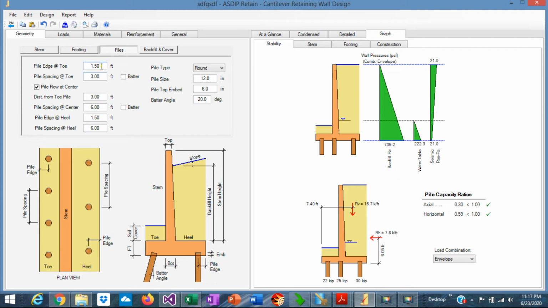Here you specify the dimensions, the distance between them, the type of pile, the pile size, and the batter angle, if any. For example, we can batter the first pile by checking this box. Now the pile is battered.